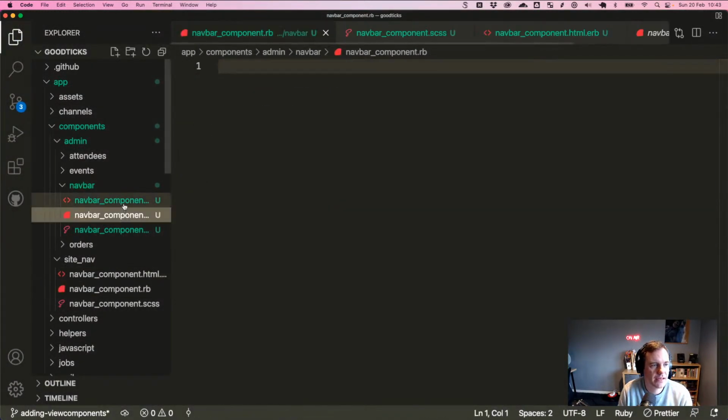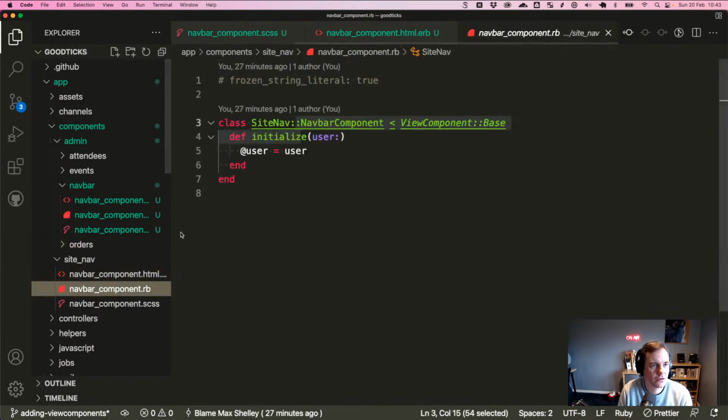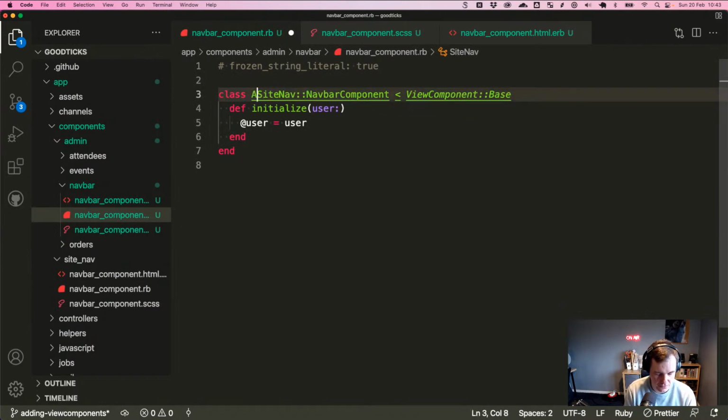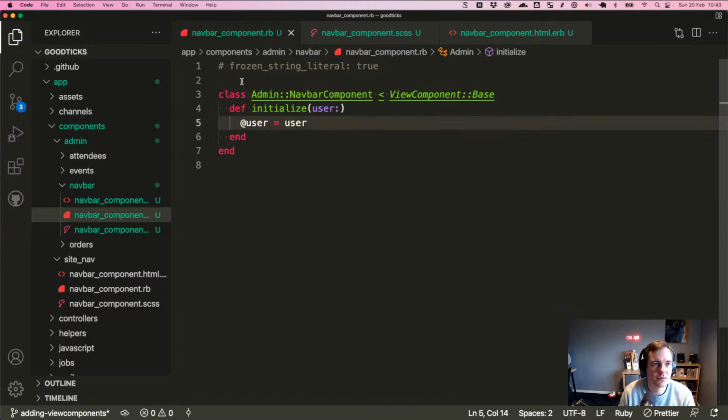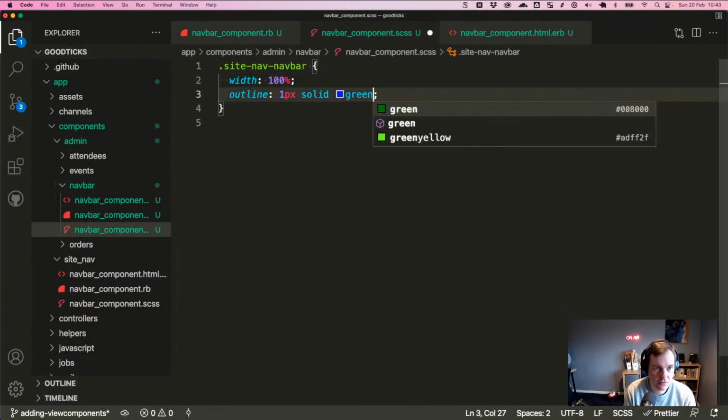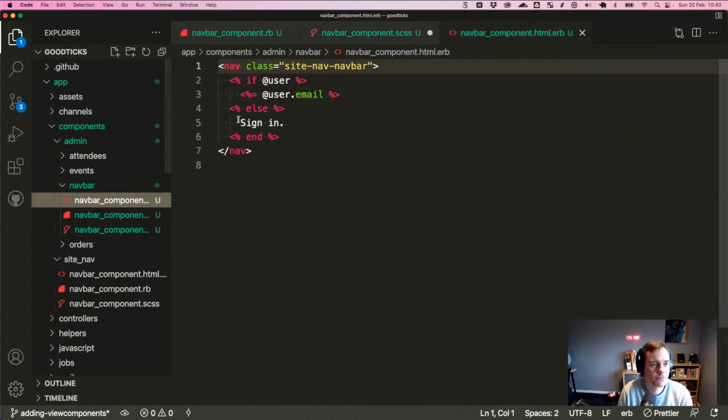Okay, let's just build out the admin one, and we can just render them next to each other. We don't really care. Let's take all of this, and this one is going to be the admin navbar component. But same thing, we should just throw a user in. Let's put a green line around this one.